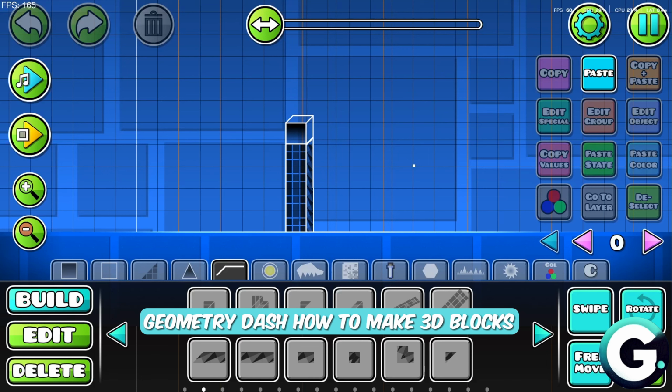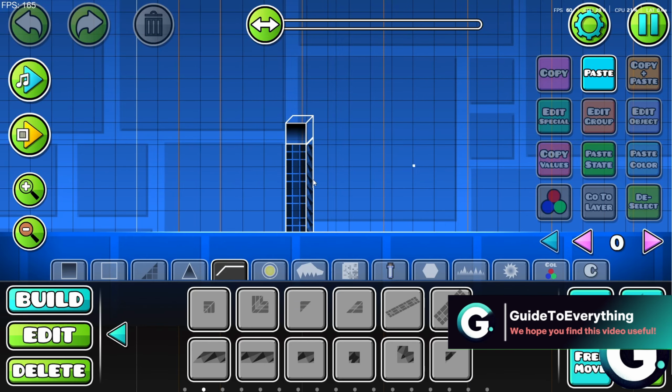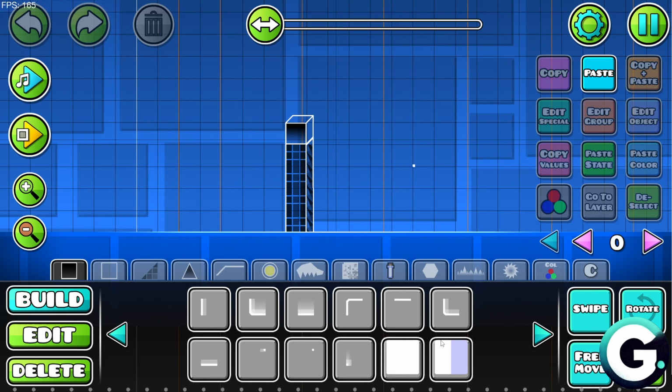In today's video, I'll show you how you can make 3D blocks in Geometry Dash like this one. Basically, in order to do this, you just need to get creative. So let's say that on your level, there are going to be the generic blocks.